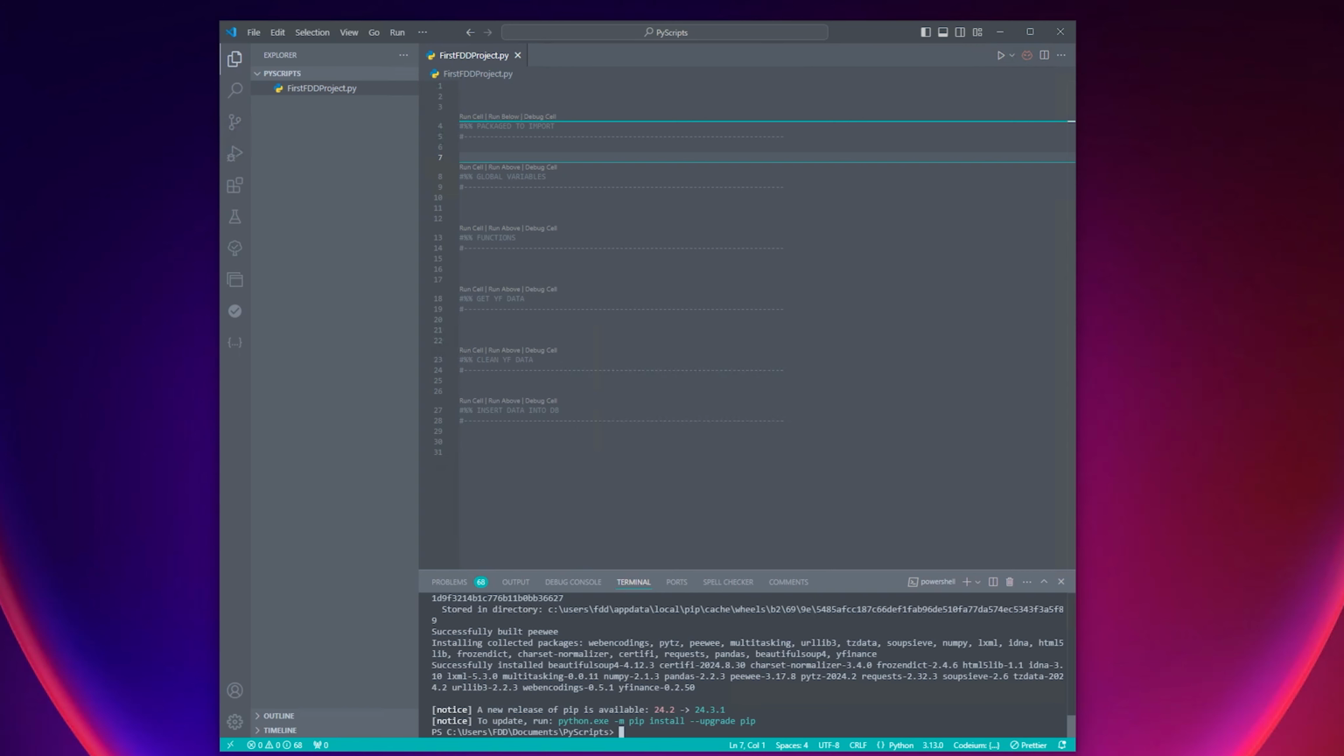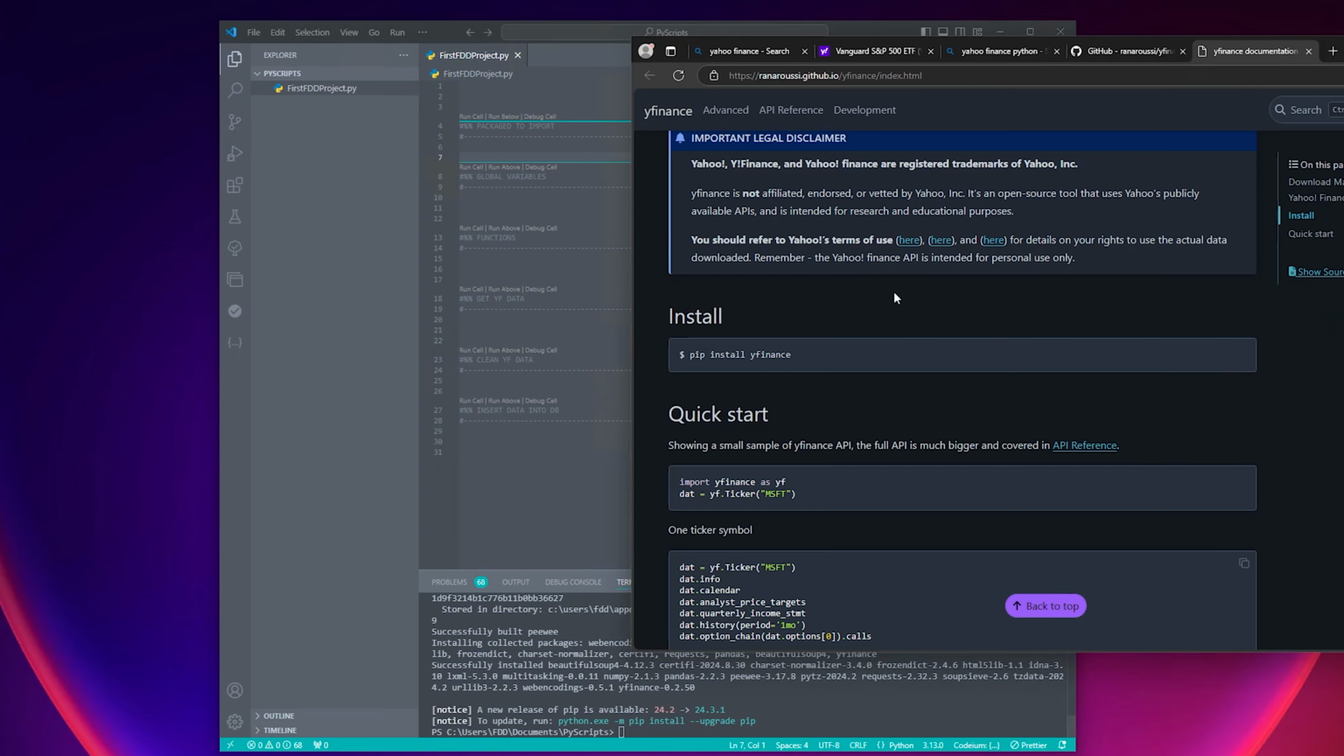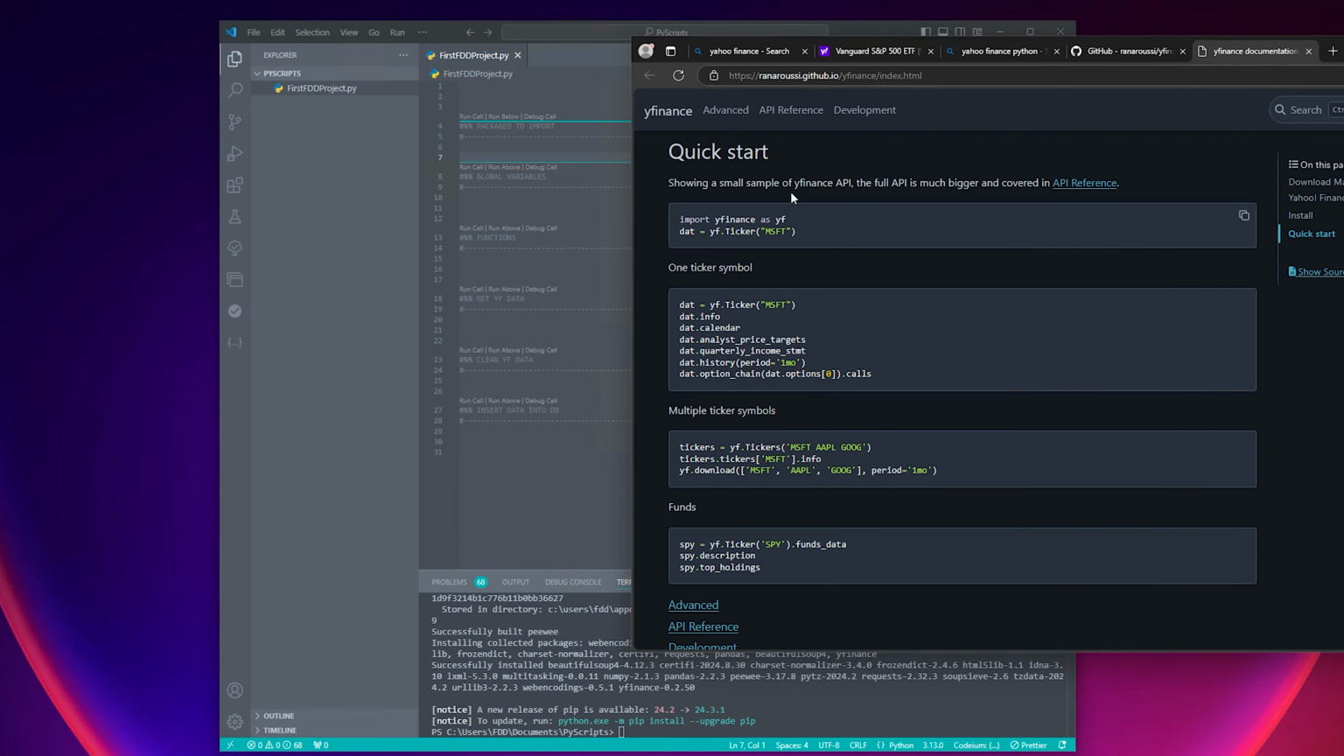Okay, that's the installation process for Yahoo Finance now done. There are two ways we can begin to extract the information from Yahoo Finance. The first is we can look at the documentation from the Yahoo Finance repo. So we can look at this documentation here.